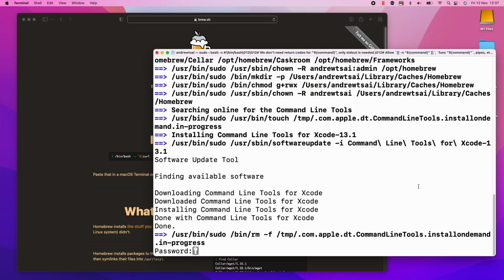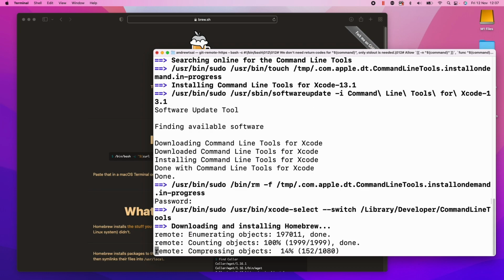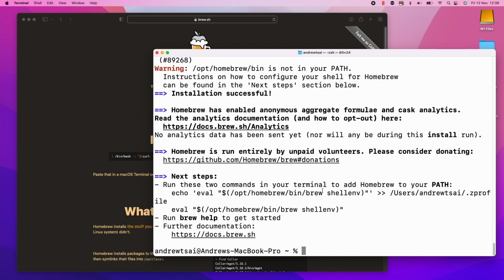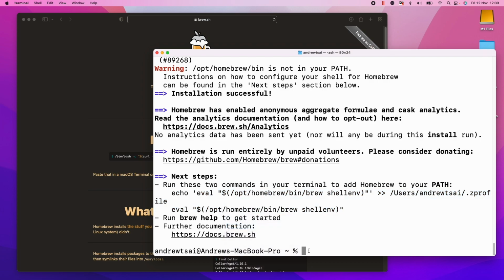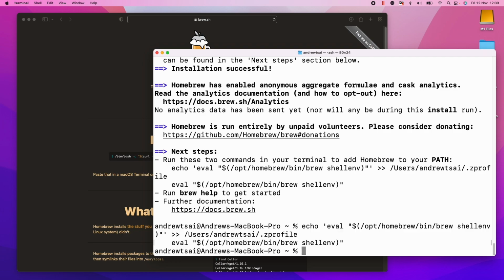Once the command line tools have downloaded, which might take about 6 or 7 minutes depending on the speed of your internet connection, I'm going to type in my password again and press return. Now it's going through the process of installing Homebrew, which just takes a few minutes. The very important step we have to do next is to copy and paste these two lines: control click, press copy, paste it in here and press return. This makes sure that we have brew ready.